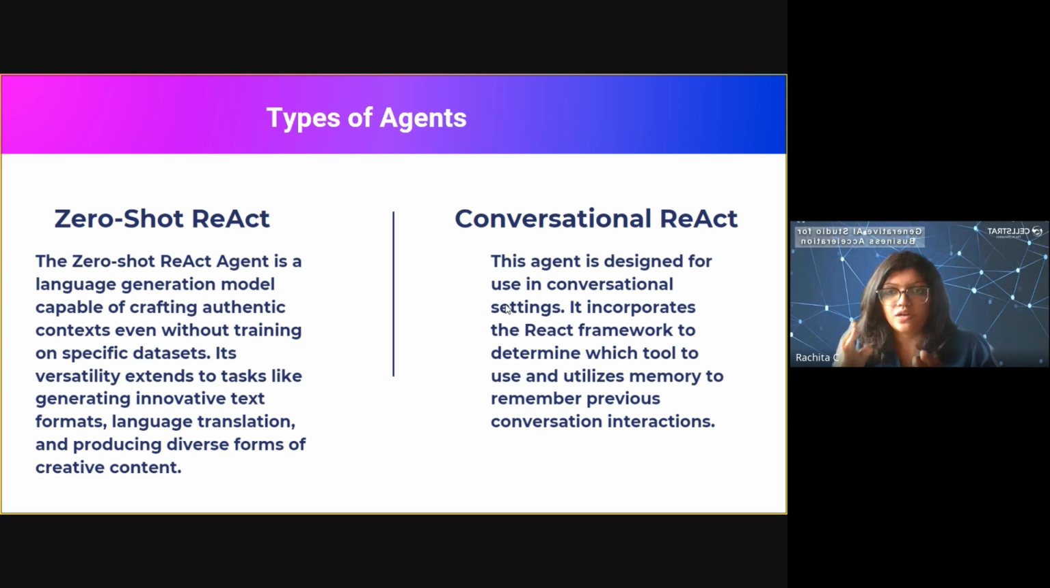When it comes to conversational React, the main differentiator between zero shot and conversational React is the memory. It has a memory component to record all the previous conversations and utilizes this memory. And it uses the React framework to do the chatting with the user, or to do the conversation with the user.